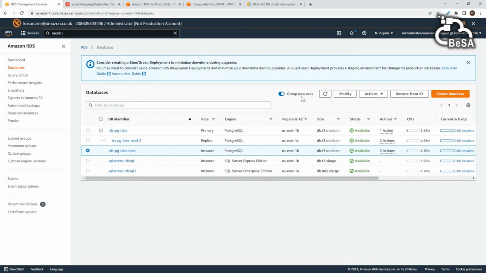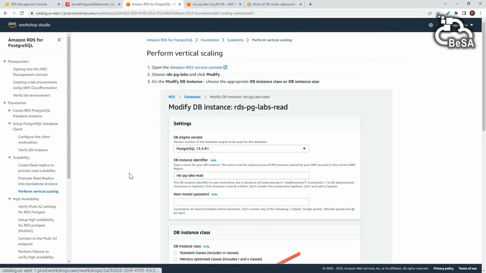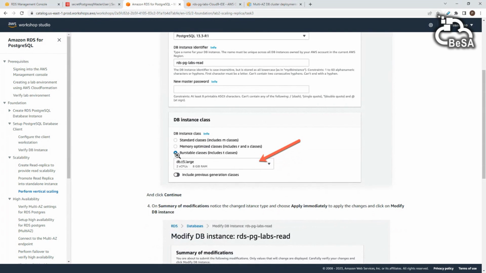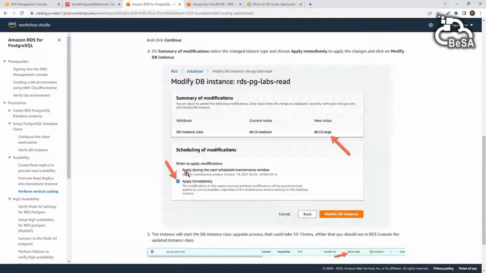Cool. Now, going back here, perform vertical scaling. So this was about horizontal scaling, but let's say you realize that your main instance needs to be of a higher capacity. Then simply go to modify instance and change the instance. It will take some time, but it is going to do it. You can always schedule it for the maintenance window, or you can apply it immediately.